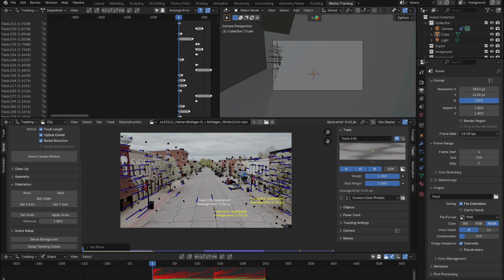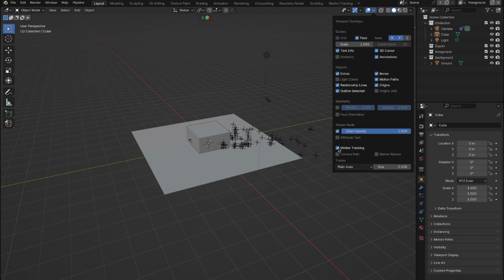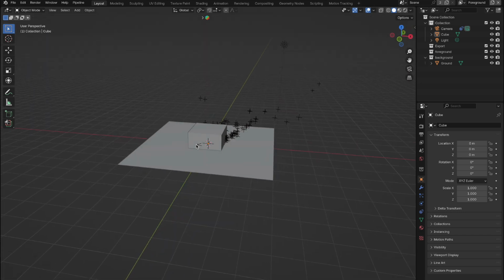We will also need to set the X or Y axis by selecting a marker and hitting set X axis, for example. Sometimes this will solve all the issues for you and line it up perfect, but as ours is still a little off, we can problem solve. First, I will need to turn on motion tracking under viewport display to show our markers in the viewport. Now I can adjust the camera manually.